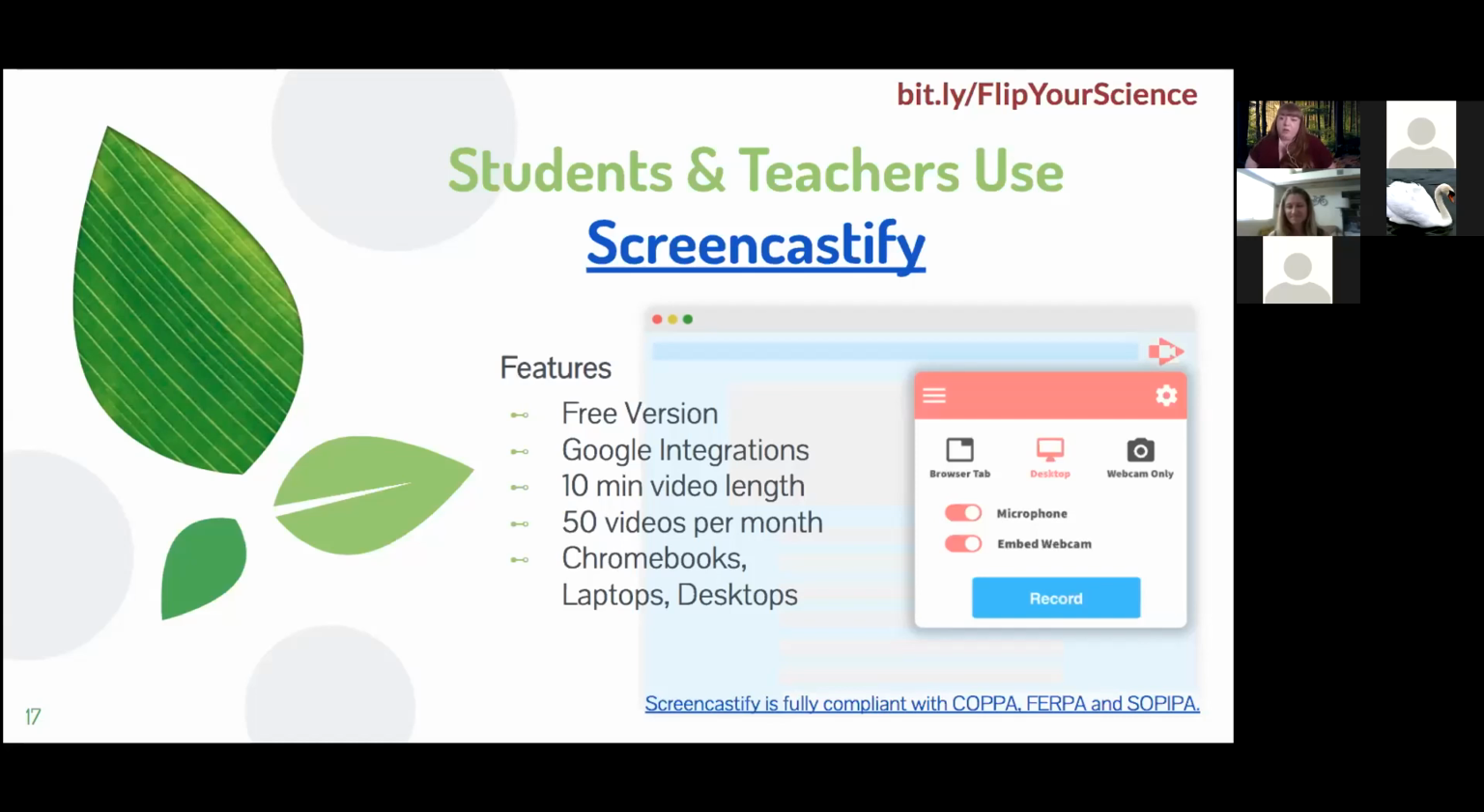You're able to record up to 10-minute videos. You get 50 videos per month. And you can use it across platforms, so you can use it on Chromebooks, laptops, desktops. It has a nice little Chrome extension that you can add to your extension bar on your Chrome browser, and it makes it very handy.